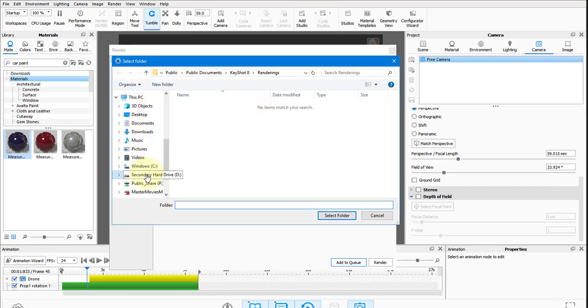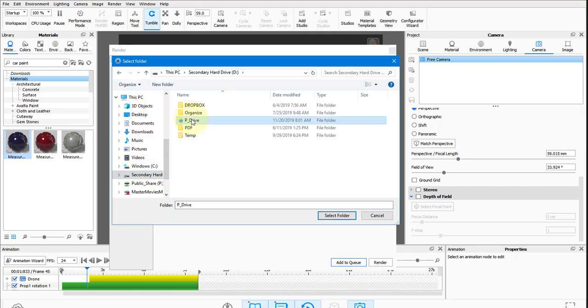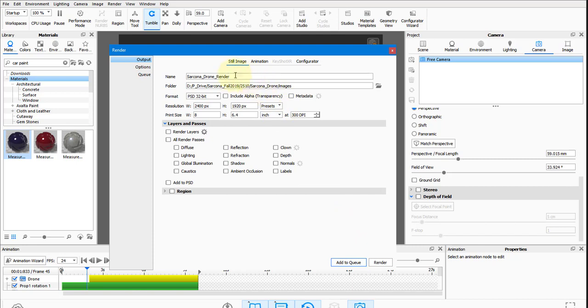KeyShot defaults to the C drive or wherever it decides it's going to save stuff to. So I'm putting this inside my images folder. It'll be called that. The end resolution I have to punch in here. So this is where I type in the actual 3000 by 2400, and then it will render this out. I'm also going to do all render passes and then add to PSD.